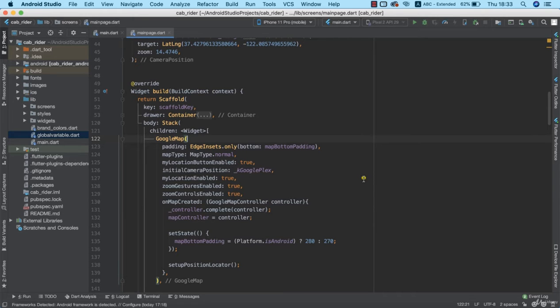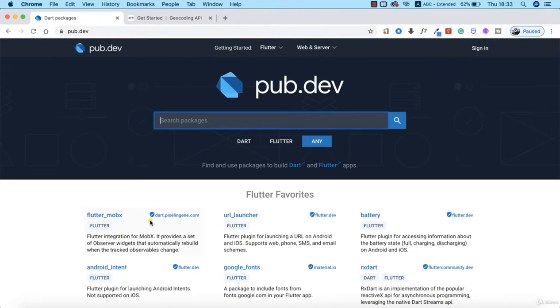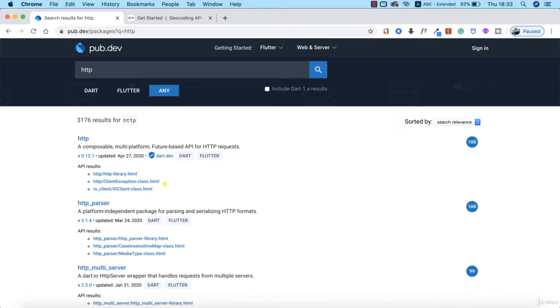But for us to be able to make a web request within our app, there is a particular package that will enable us to do that. So we first of all need to install the HTTP package. So I'm going to go to the website where we usually download our packages. I'm going to search for HTTP. This package will allow us to make post and get requests within our app. So I'm going to go ahead and install it.